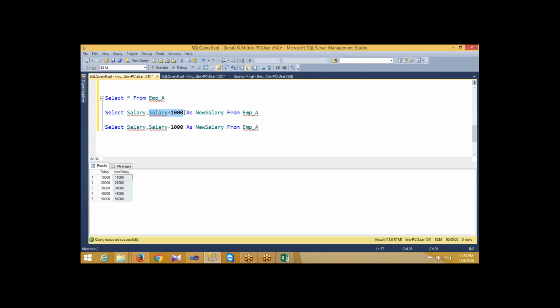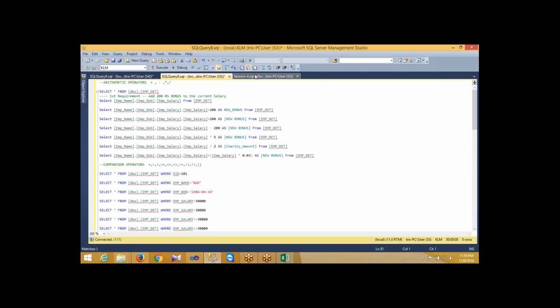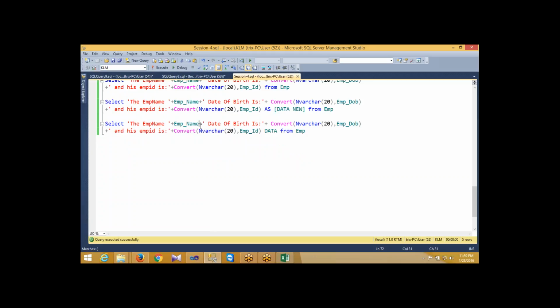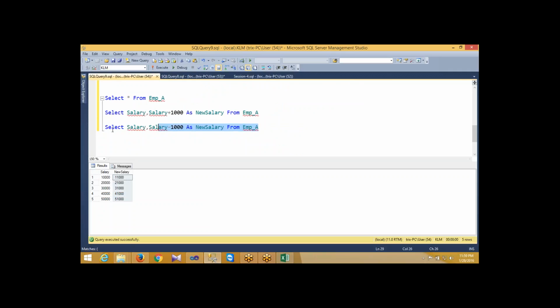If you use text values, only plus will work for text values, like how we did here. Same thing, plus convert. Only in some rare cases, but basically everything depends on arithmetic on integer values. This column should be integer. See here, the new salary is made from the salary.